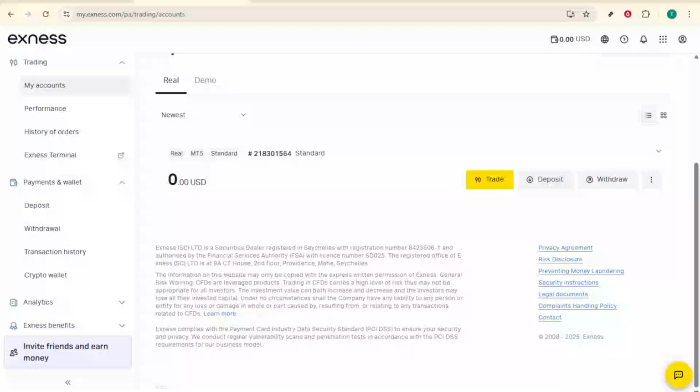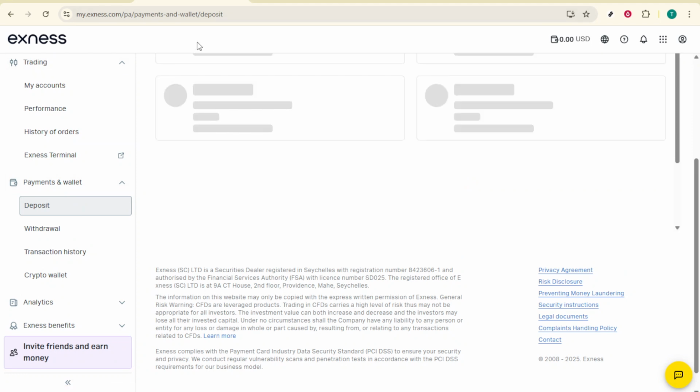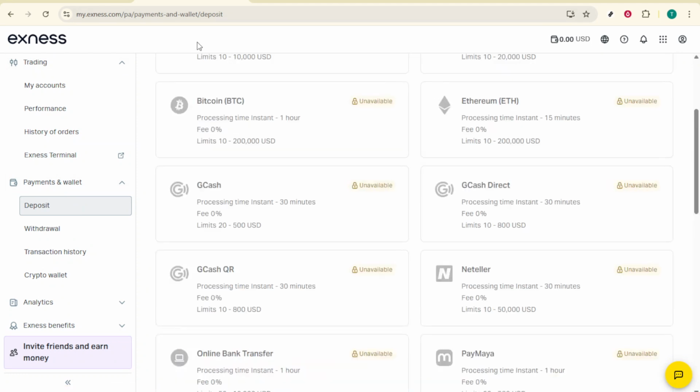In today's video, I'm going to teach you how to deposit funds into your Exness trading account using a bank card. First, sign into your personal area on the Exness website or through the mobile app. Make sure you're on a secure connection and, if available, use two-factor authentication for extra safety. Once you're in, you'll see your trading accounts listed.